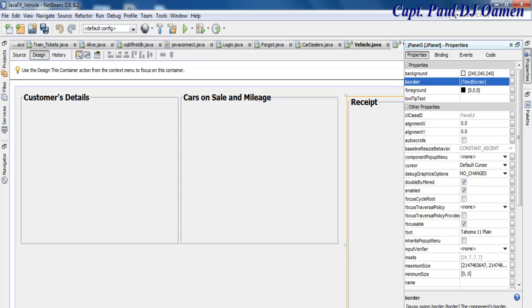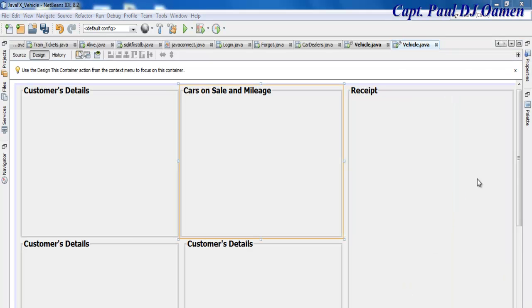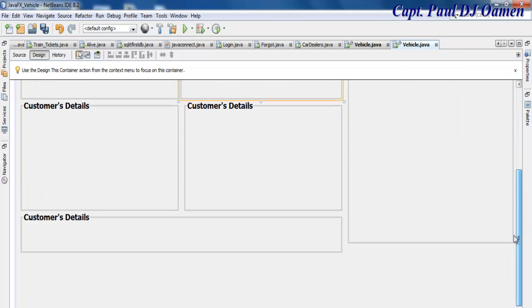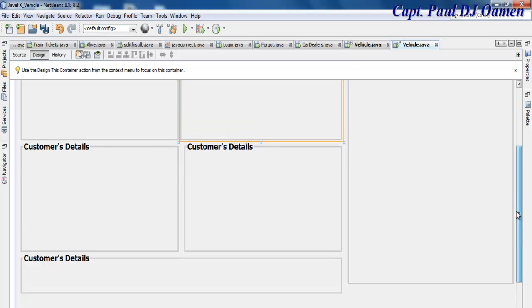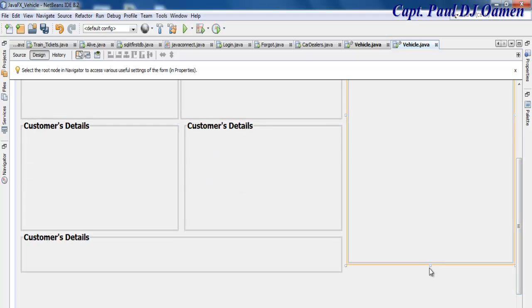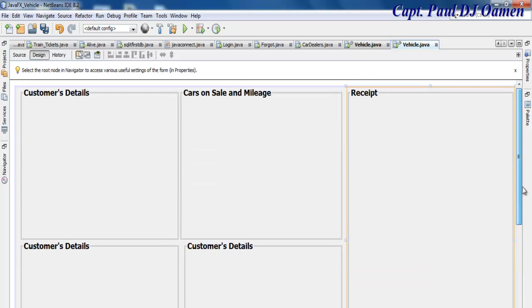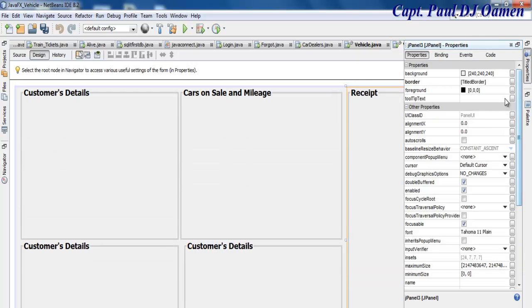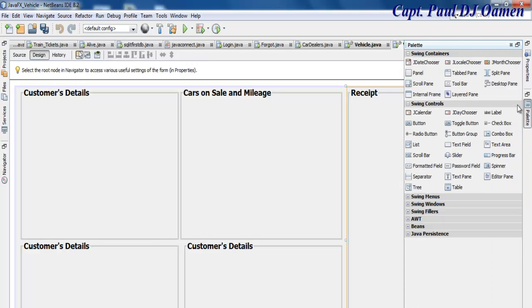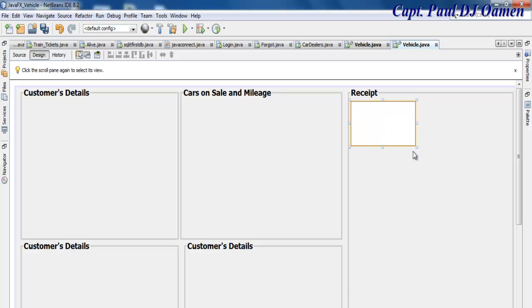Right there. So let's speed up the design of the interface. That is how it looks for now. One more thing we need to do is add some components to this interface. Right here, let's add a TextArea and just bring it down.